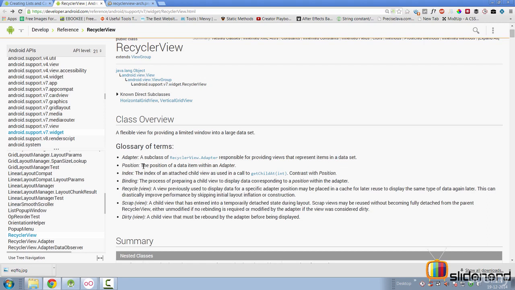There's position, that is the position of the data item within an adapter. Then there's the index, the index of the attached child view used to call getChildAt, in contrast with position. Binding, they say, is the process of preparing a child view to display data corresponding to a position within the adapter. Other than that, there is a recycle, there's a scrap, and there's a dirty.